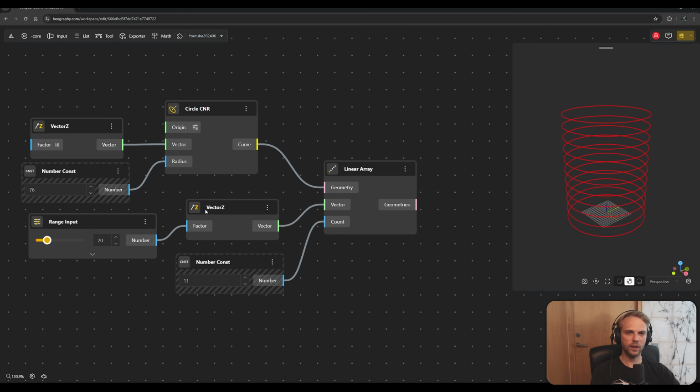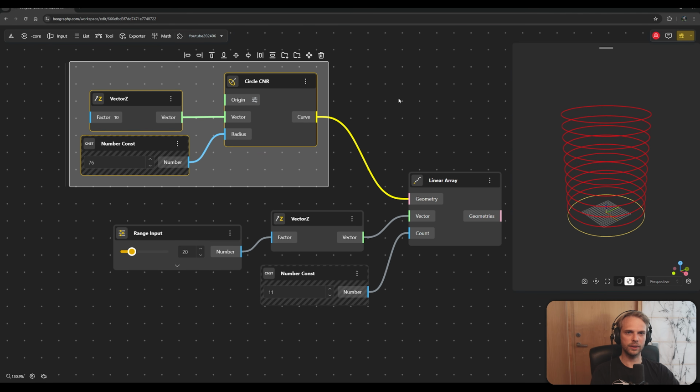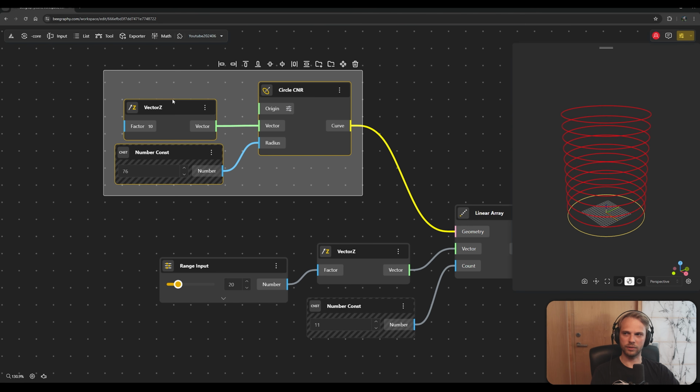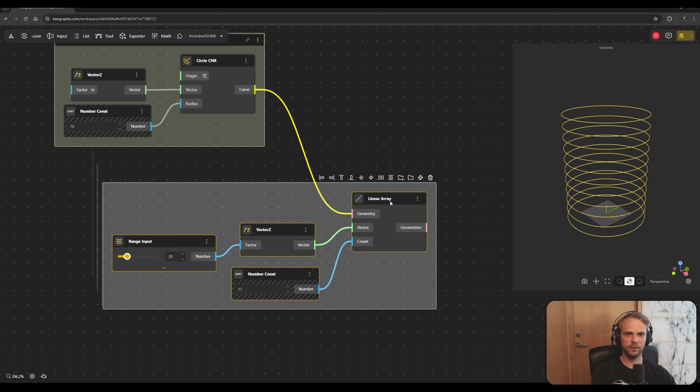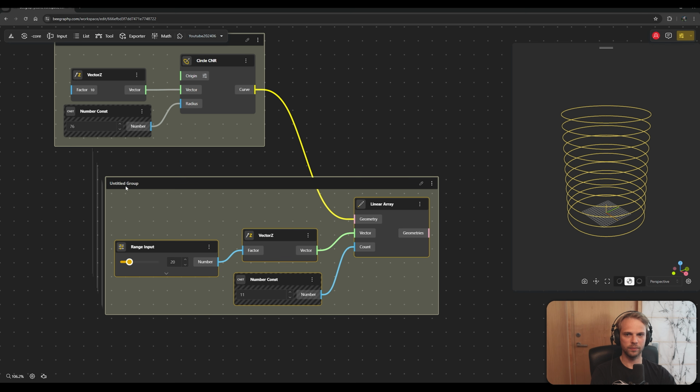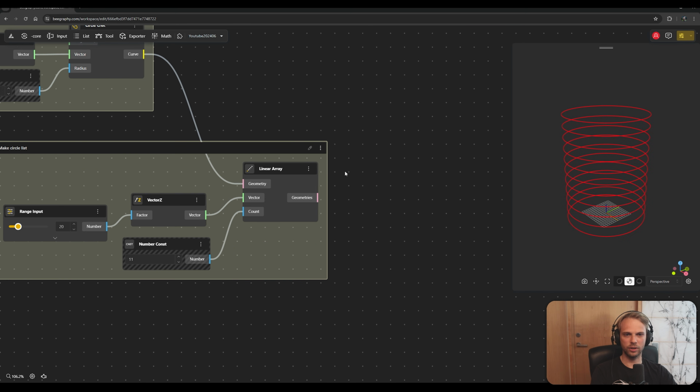Okay, so now this portion right here, we can select all of these, right click, and choose create group, double click the name, and type in make circle. Then for this one, right click, create group, double click, make circle list, because initially what you're getting here as the output from geometries is actually a list of circles. It's not a single circle.